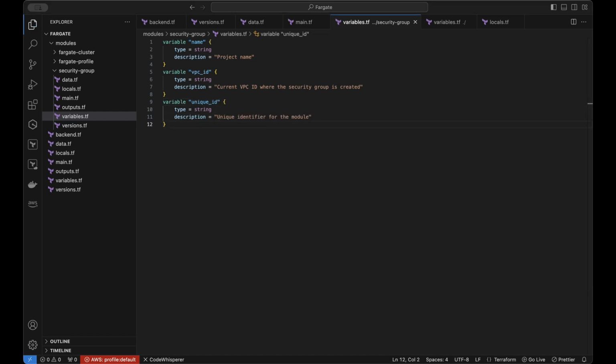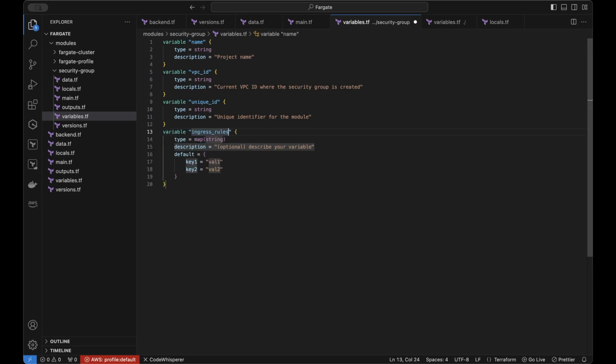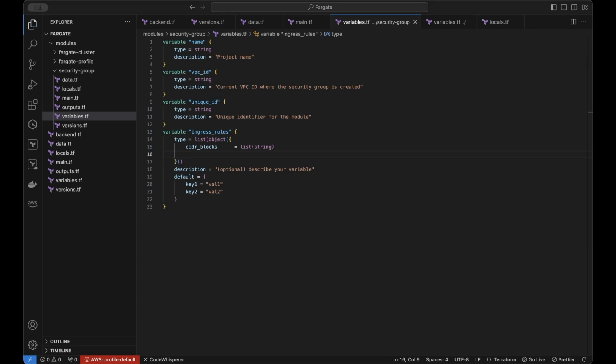After that, we need 3 variables. The first one will be the ingress rules. So this will be a list of objects because ingress rules can be many or one. Just enter the name, ingress rules. The type of this variable will be a list of custom maps. So we'll just use the object data type, and within this object we'll have the following fields: a list of string, the CIDR blocks, and then we'll have the description.